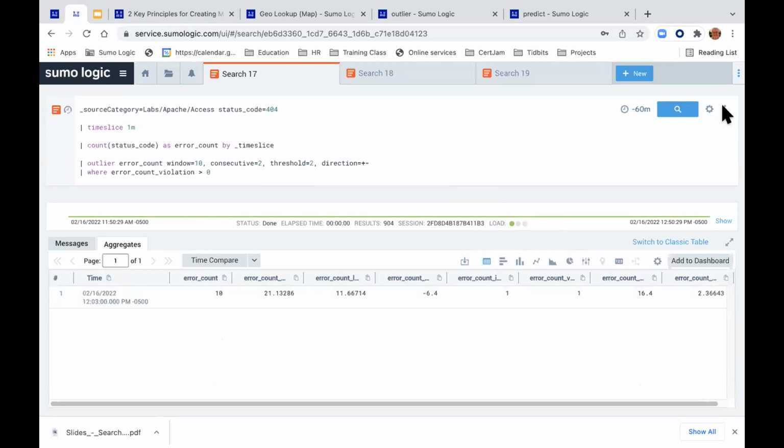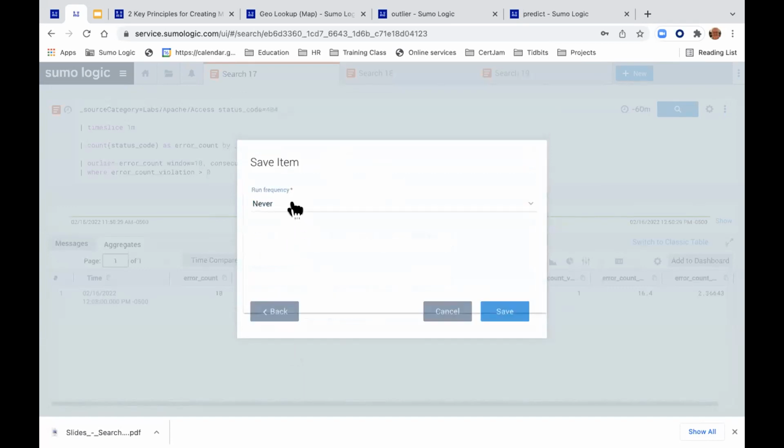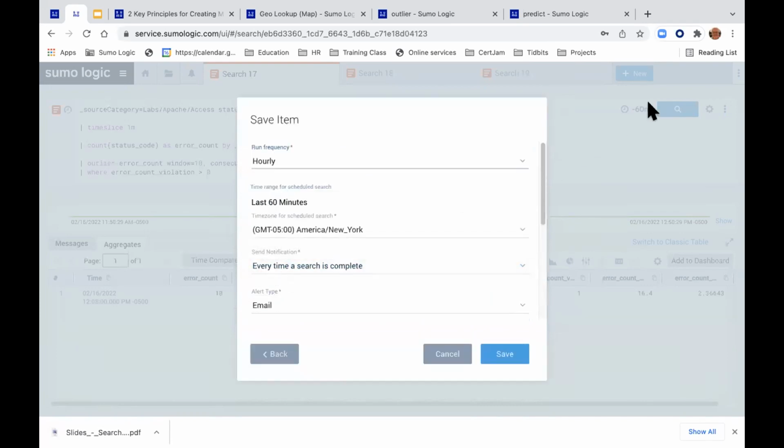Now I can go in here and I can schedule this. Yesterday, when Odell taught you all how to schedule, you can go in here and do a save as, give this thing a name, schedule this search, and then specify your run frequency. How often do you want it to run? Since I'm running the report every 60 minutes, I probably want this to run every 60 minutes. Do I want it to run every time the search is complete, or only if the following condition is met, or if my value is greater than 0, something like that.